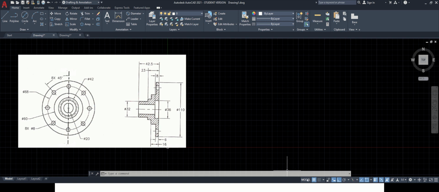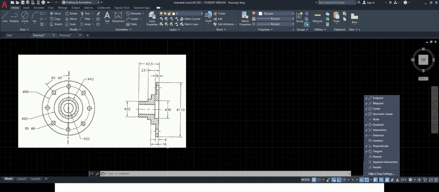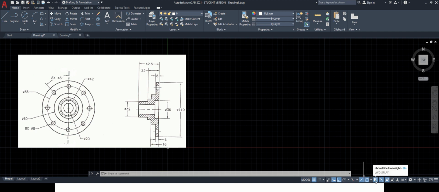Before beginning the drawing, on the status bar we have to look for the desired icons. For now, grid I am keeping on. It's your choice whether you keep it on or off. Dynamic input we are mandatorily going to keep on. Ortho we are keeping on. Object snap tracking and object snap we are keeping on, in which make sure endpoint, midpoint, center, geometric center, the basic needed things are switched on. Next to that we have line weight, which we are going to keep on.